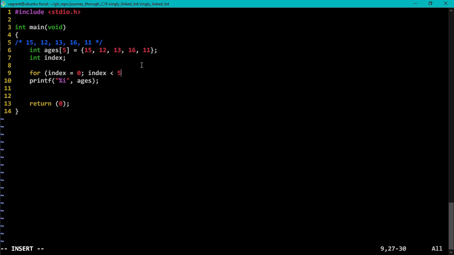So we don't have to get to 5 to access this guy. This guy is 4. So ages of 0 is this. Ages square bracket 1 is this. Let's go ahead. So as long as index is less than 5, keep incrementing index. And what you do, it's a good practice to put this curly brace, although you don't need it when the instruction in the for loop is just one line of code.